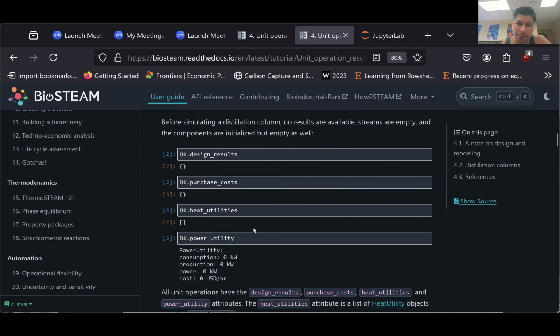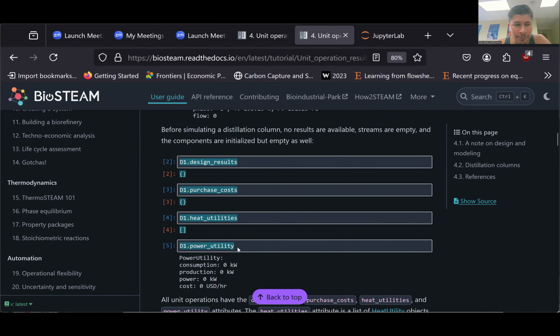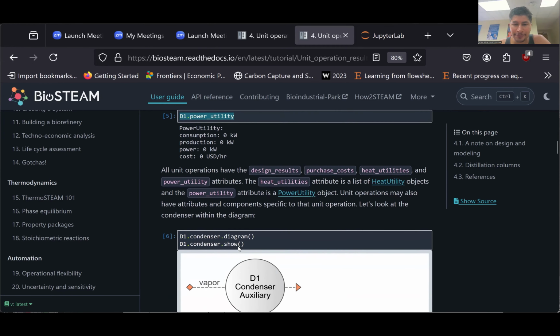Now, the actual results are stored in design results dictionaries within the unit: purchase cost, a list of heat utilities, and a power utility object listing the total consumption or production or both. So later on, when we talk about how to create your own unit operation, you'd be filling up these dictionaries with your own results from the simulation.